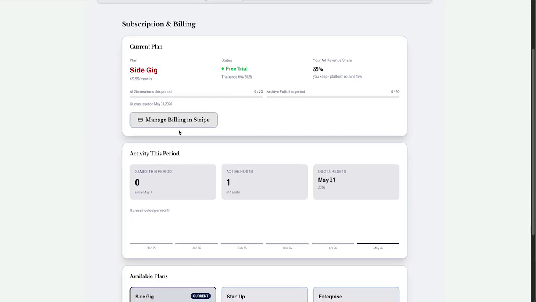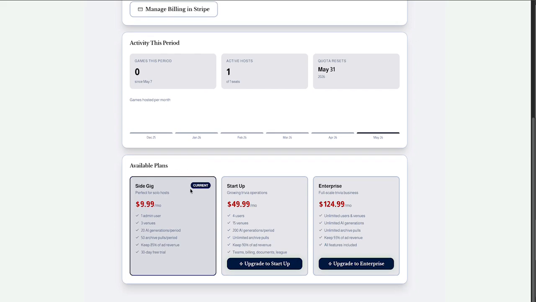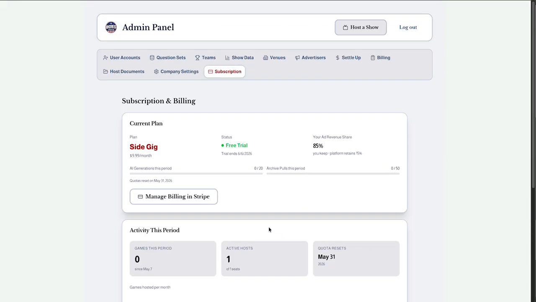You can manage the billing for your payment for your subscription in Stripe, and below that you have the available plans, Startup and Enterprise, so you can compare those if you decide to upgrade. And that's it. Your account with Trivia EZ is set up. Bob's Trivia is in business, and we'll see you in the video where we start creating our questions.